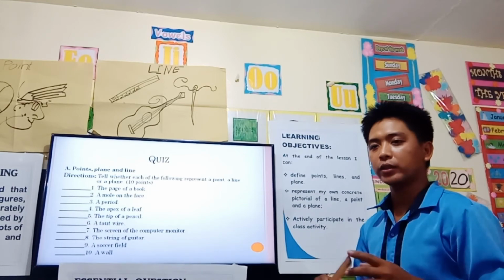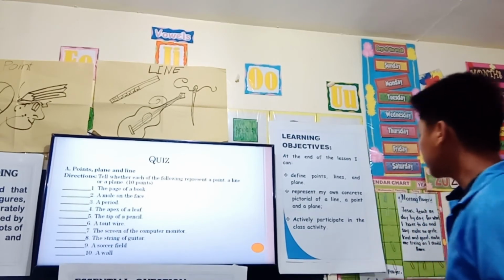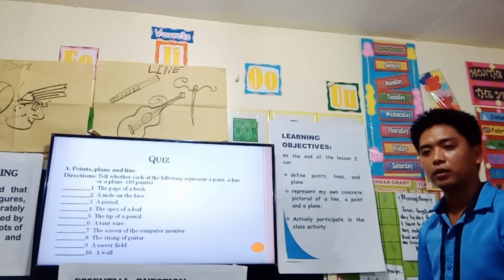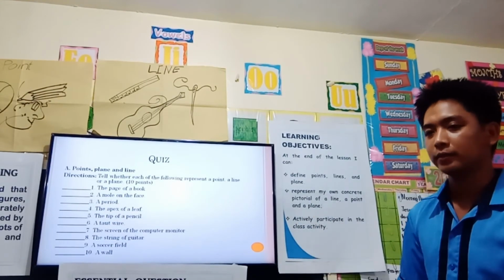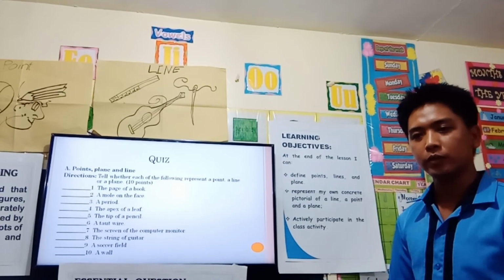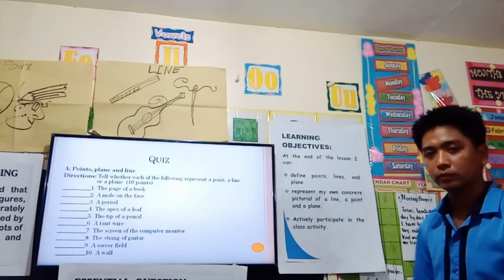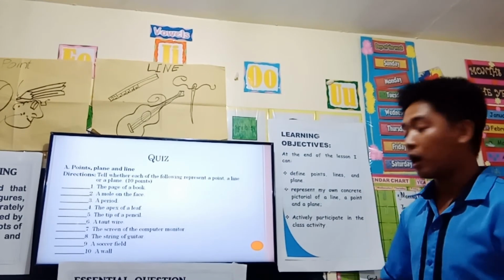Let's check if we attained our objectives. Did you define point, line, and plane? Okay, who can define line? Good. Thank you. Yes? Very good. How about a point? How about a plane?